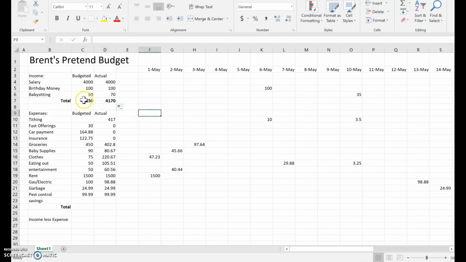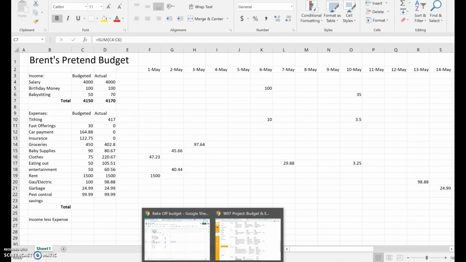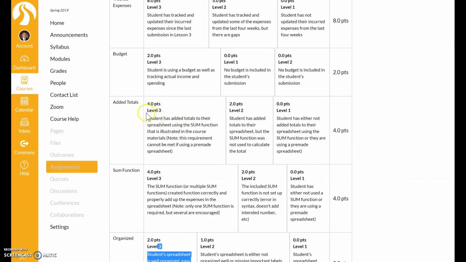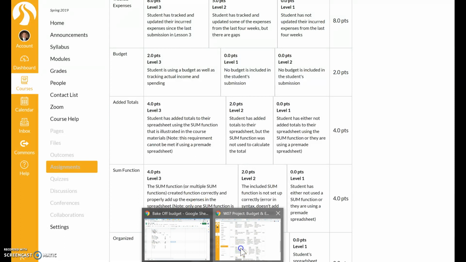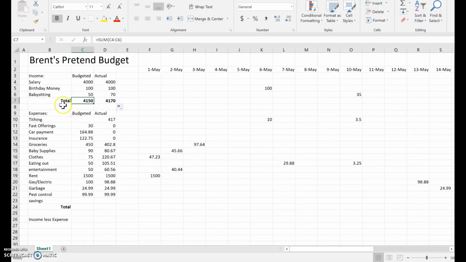So now this is what, when I go back to the rubric here, added totals and sum function, okay? So 4 points for each of those. Whoops. So the fact that I've added the totals here gives me 4 points automatically. Even if I did this wrong, I've added the totals and I got 4 points. The fact that I did it and it's adding correctly gives me another 4 points. So you get 4 points for adding the totals, and you get 4 points for the sum function working.